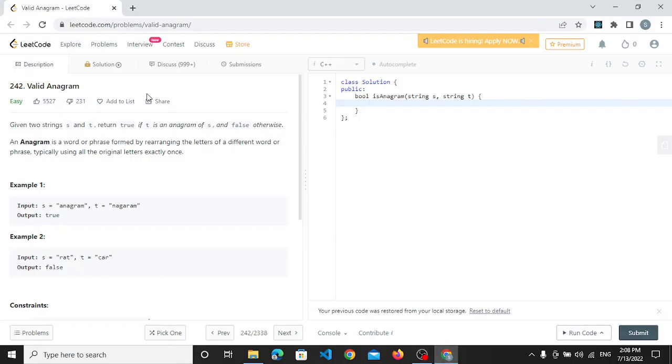So today we are going to solve another easy problem named Valid Anagram, and the like and dislike ratio is good. So let's continue with this problem.